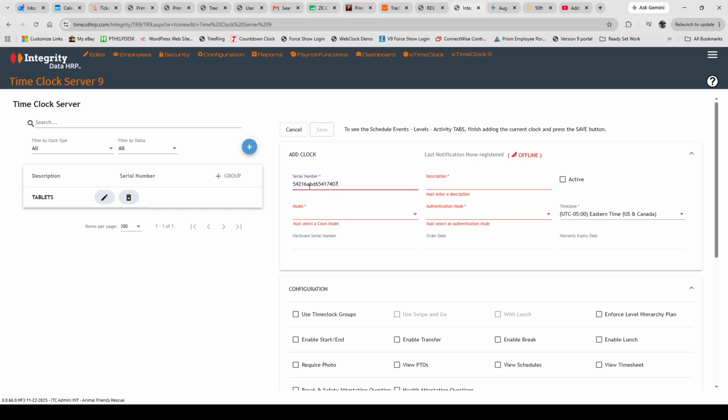We need to add that serial number that came from the tablet as we were setting it up. We want to give it a description, and we should give it something where we can recognize where this tablet is at. If you've only got one, that's not a huge deal, but when you get to multiple tablets, you might have one at the main entrance, warehouse, lunchroom, side entrance, things like that. It makes it much easier if you need to troubleshoot something when you know which clock is having trouble. So we're just going to call this lunchroom.